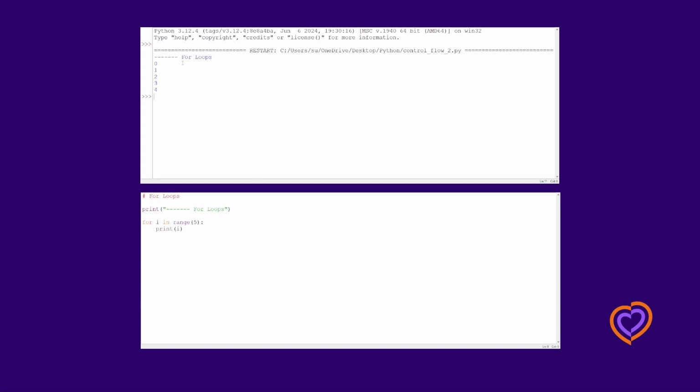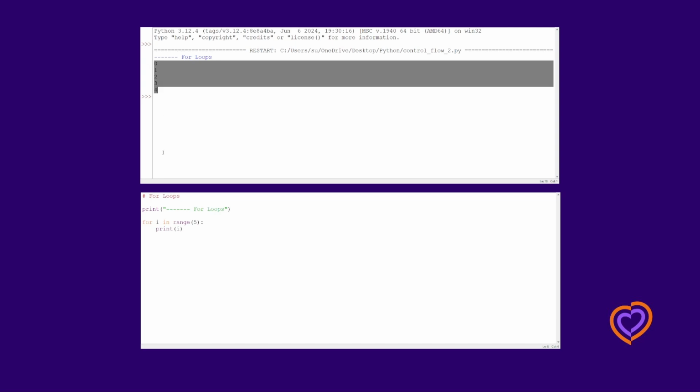Our for loop uses the range function to generate a sequence. In this case, it's a sequence of 5 elements, starting from 0 up to 4. In programming, we typically start counting from 0. The for loop iterates over each element of the sequence and references the value in the variable i. In this case, our code block simply prints the value of i to the terminal.